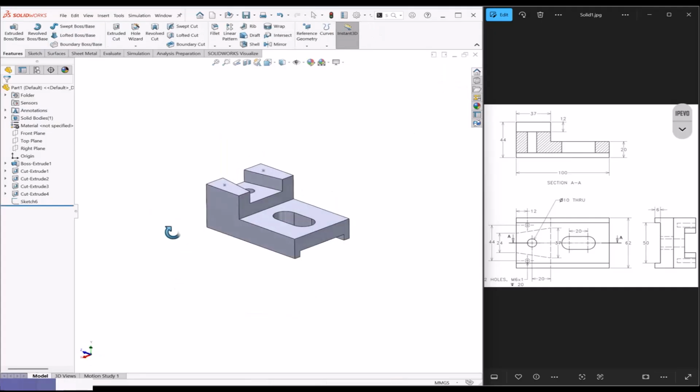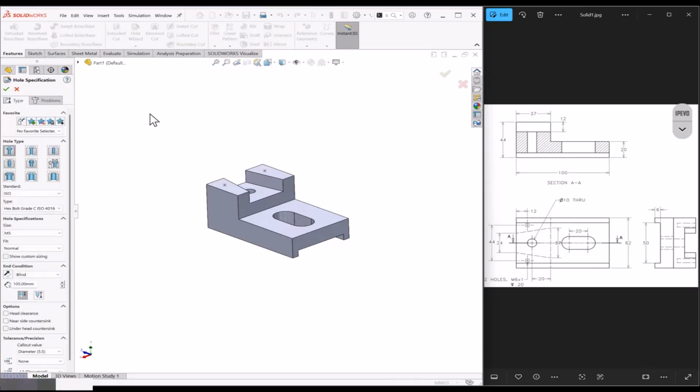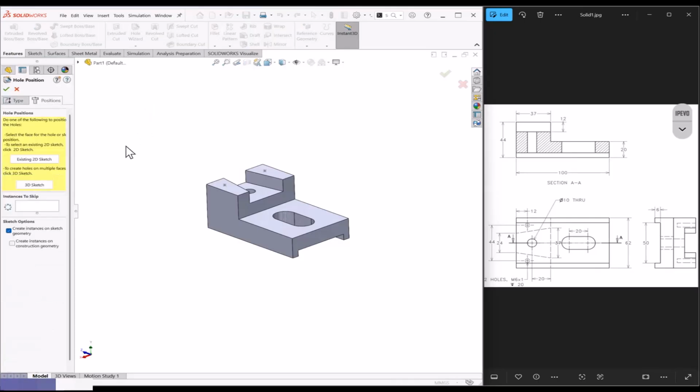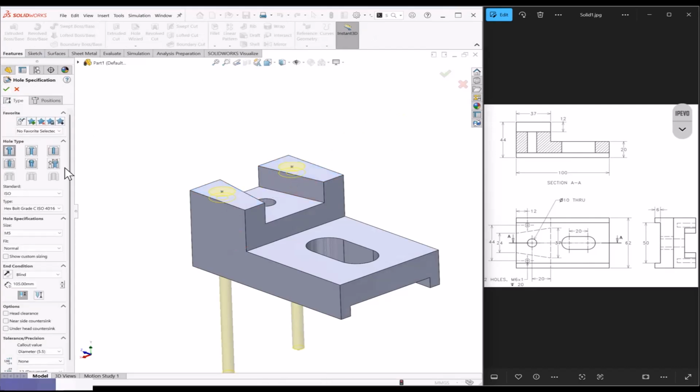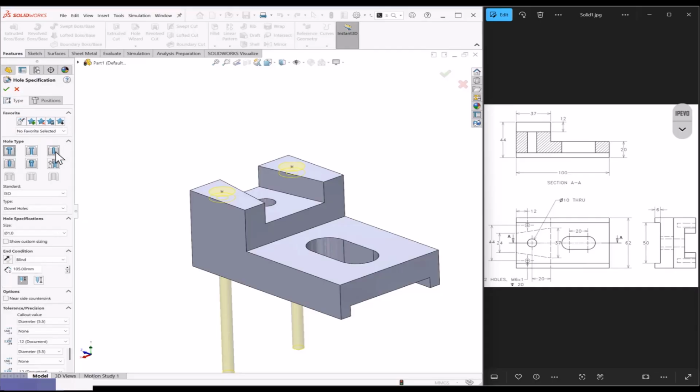You can make a normal circle and cut it out, but we want to use a standard hole. So in that case, you can use the hole wizard tool. And you can go to positions, go to 3D sketch, select this point and select that point. Now go to hole type. I want to take simple hole, you choose simple hole.